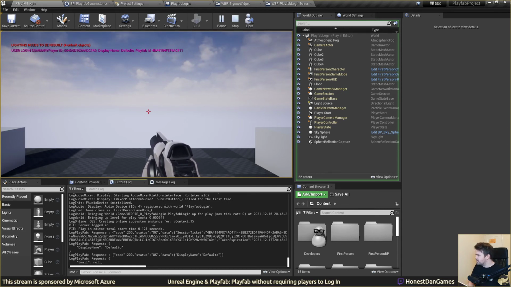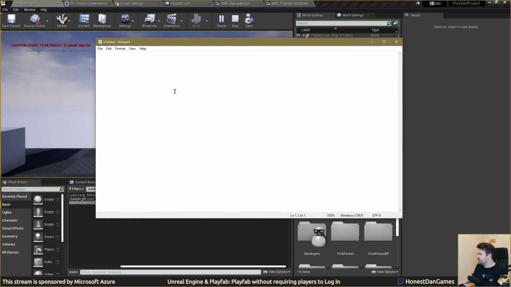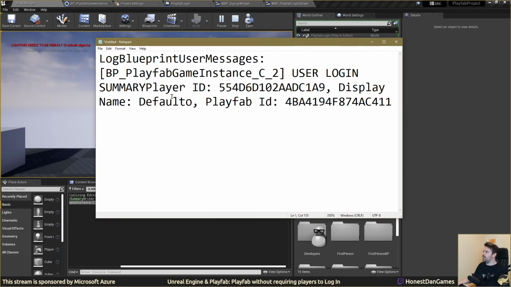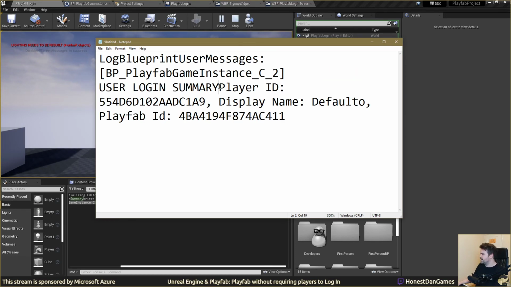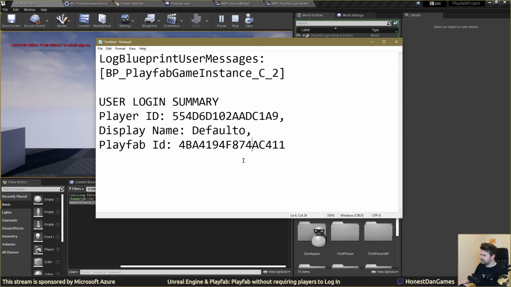So this was summary. Let me just look in here. We'll do a search for summary. Here we go. Let's copy this line in, and then we'll open Notepad and paste it in. So this is what we got out of it. It said login summary, and then we had our player ID, our display name, and our Playfab ID written up like that. Excellent.